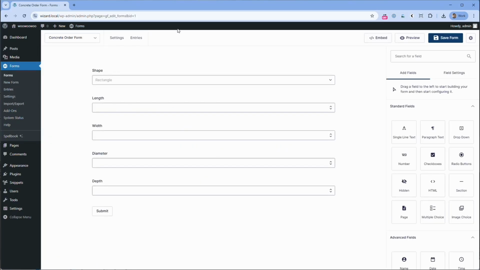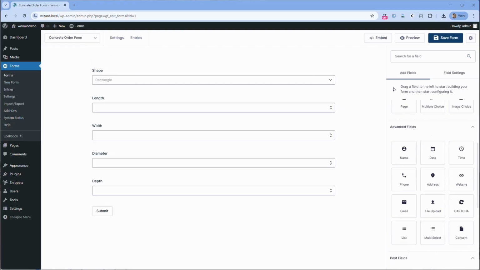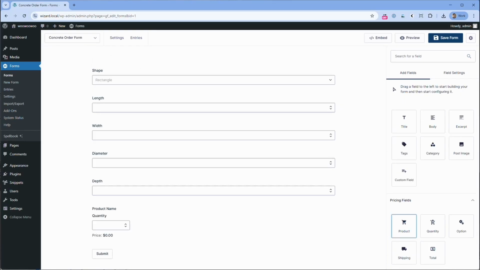I've already got my shape and dimension fields added to the form. Length and width show when rectangle or triangle is selected as a shape, and diameter shows when circle is selected as a shape, using conditional logic. The depth field shows for all shapes. I now need to add a product field to the form. This is where our pricing will be calculated.